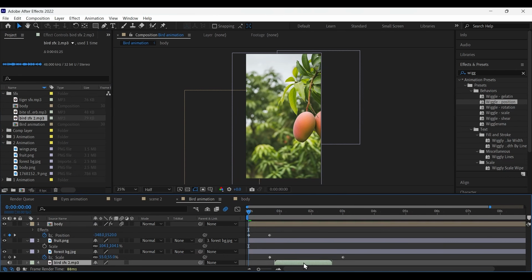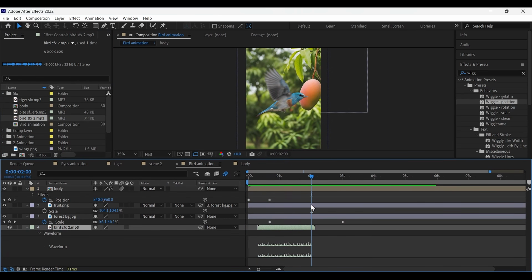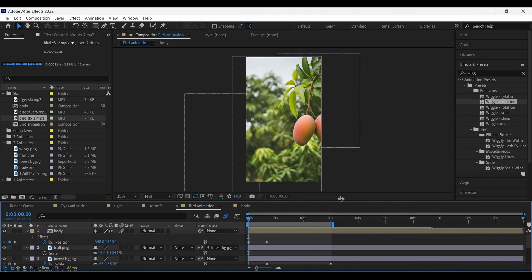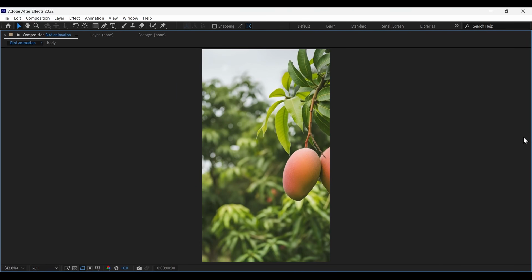Next, add a bird wing flapping sound and sync it with the animation. Now, the final bird animation is ready. Let's watch it in full screen.